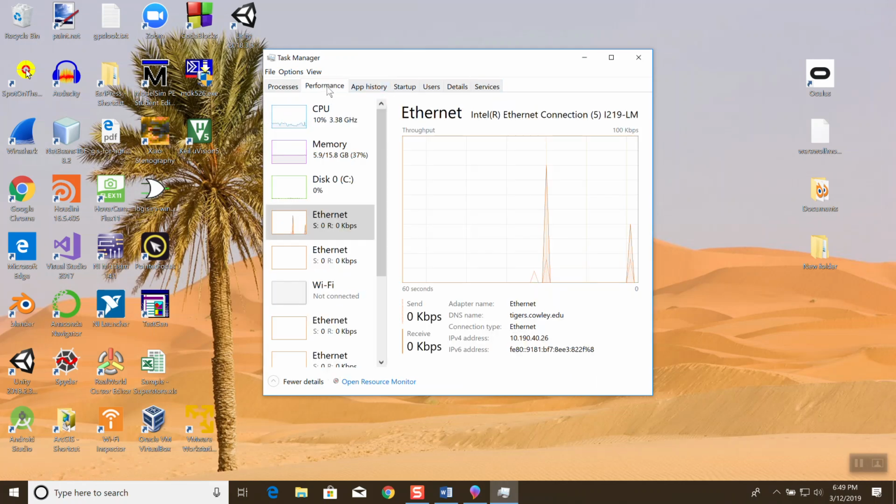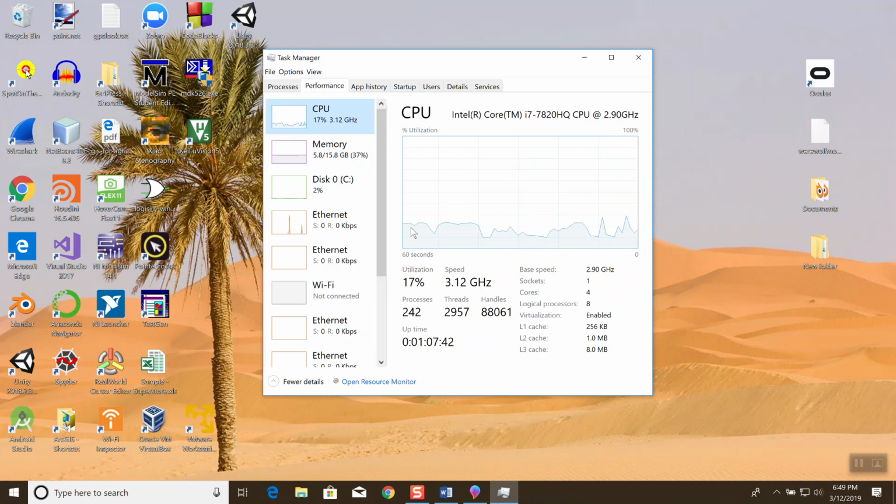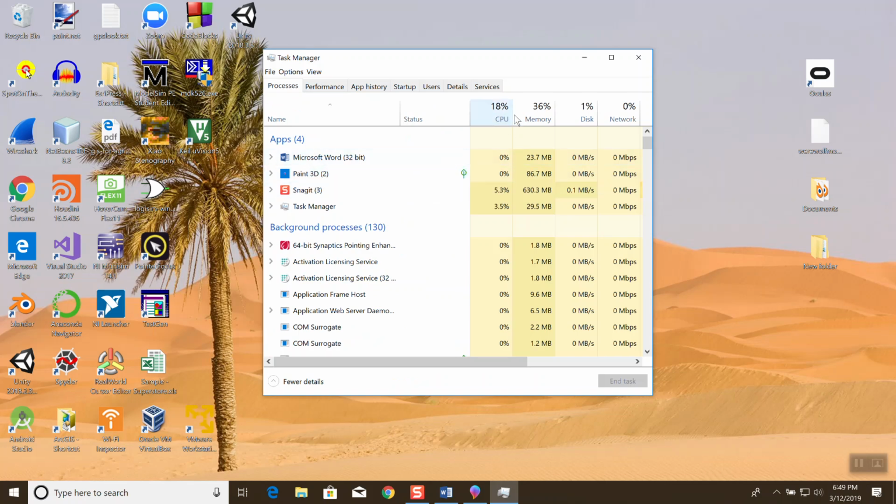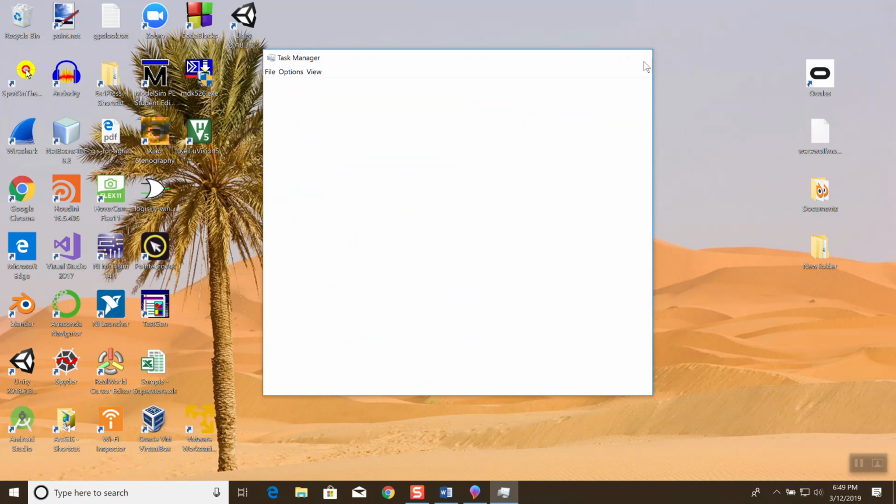Besides that, some people can look at this performance here and tell items about it. I'm usually not very good about it. To me, it's kind of fun graphically to look at it. But the only one I really use is the processes here and looking at these. Okay, so I'm going to go ahead and close that.